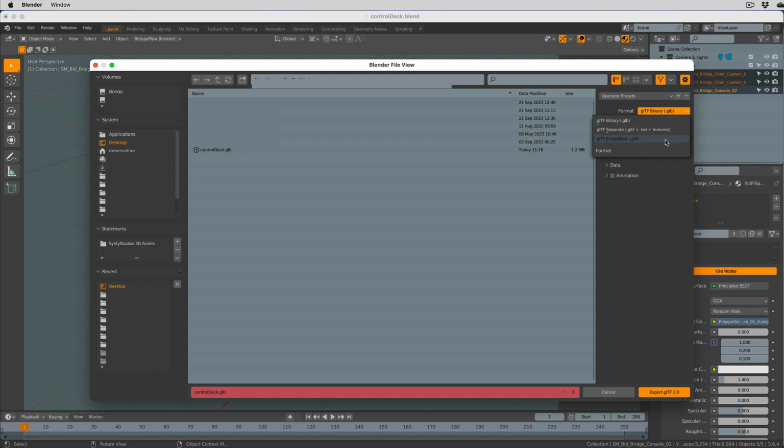What I'll do is I'll create a separate video where I'll go over what the benefits are in using the other formats here. So we have GLTF separate, which creates a GLTF file plus a bin file plus a texture. And then of course there's GLTF embedded, which creates just a GLTF file. And again, I'll go over that in a separate video. For now, we're going to use the binary format.